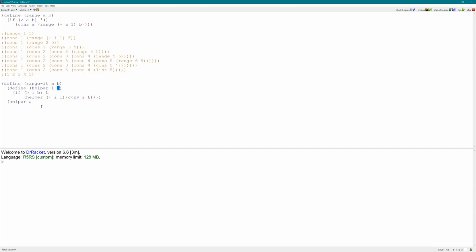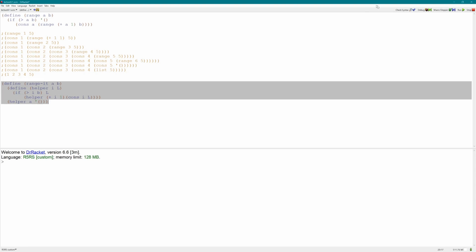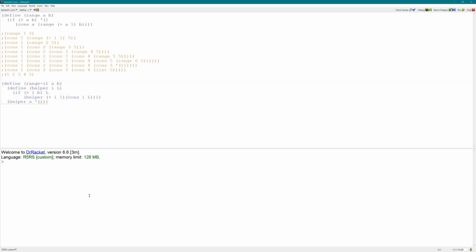And now the initial value for L. This is again the list that's going to be built up out of nothing, so we'll start with an empty list, and then each time through the loop it's going to cons one new value into that list. So let's try this out. We can run our code here and range it from 1 to 10. And we get the list of numbers from 1 to 10, just in the wrong order.